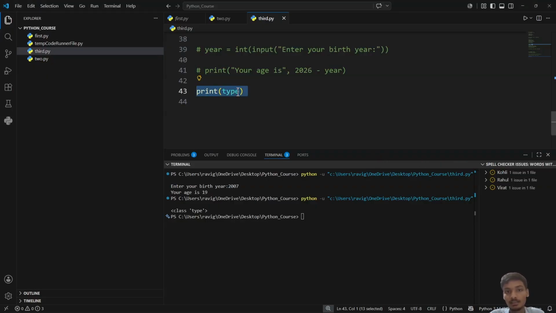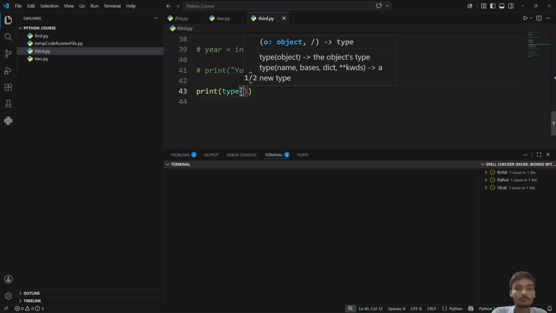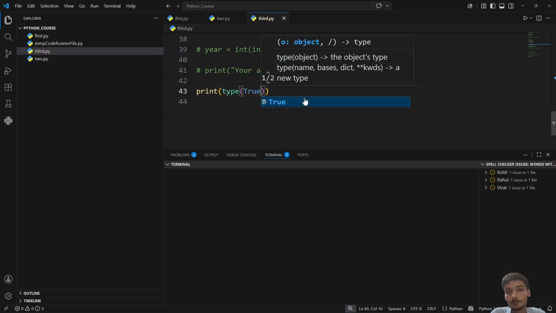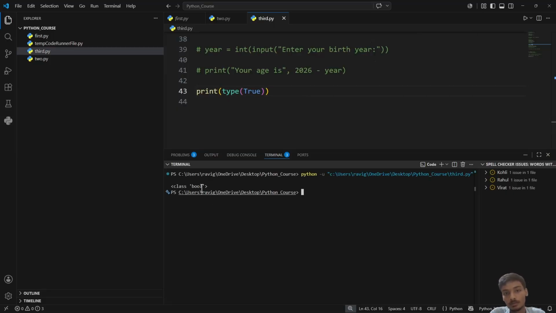For the correct version, you can write any data type, like True, and when you run this, you get class bool.